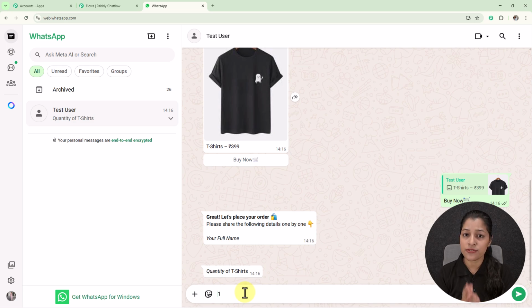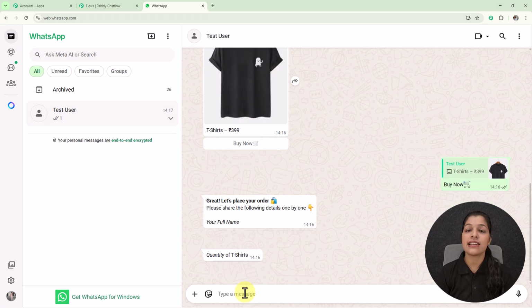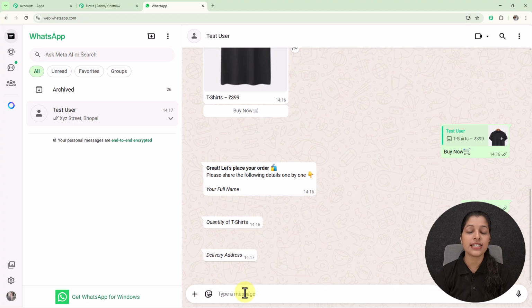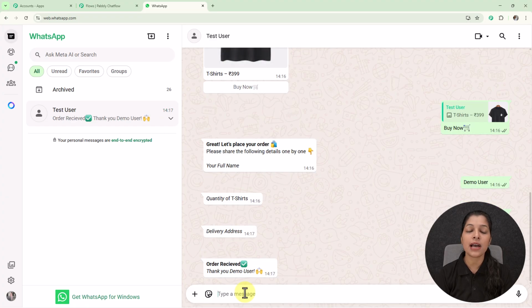Now you will observe one thing, that I'm getting the same product which I have recently selected. So you can also send personalized messages to your customers by using this WhatsApp chatbot. Now I'm going to enter the quantity, and as I have provided my quantity, I'm getting a message which is asking me to enter my delivery address. So here I'm going to enter my delivery address as XYZ Street, Bhopal. As I have provided my delivery address, I'm getting a message which says order received, thank you demo user. Here you can see I'm getting the same name which I have provided.